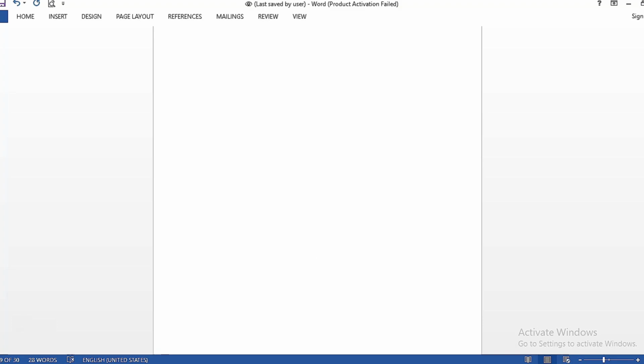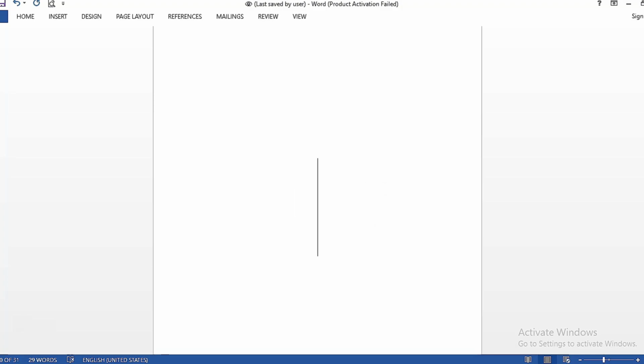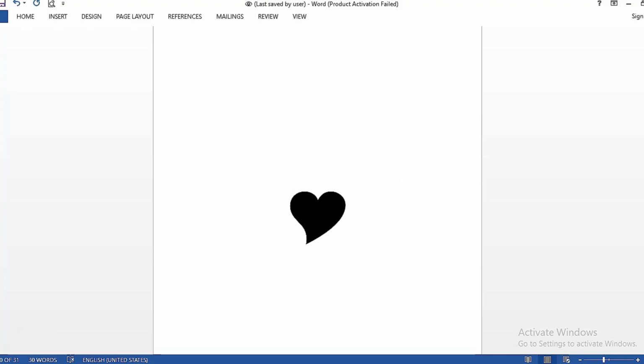To quickly insert the shopping cart, type 1F6D2 and press Alt+x. Type 1F394, press Alt+x, and instantly get the heart symbol.